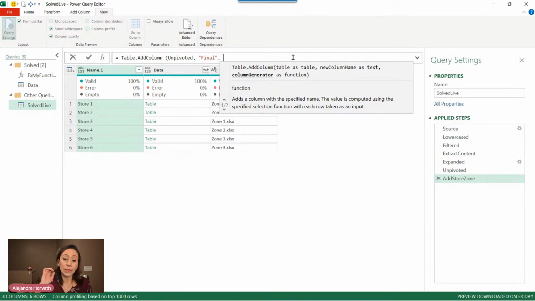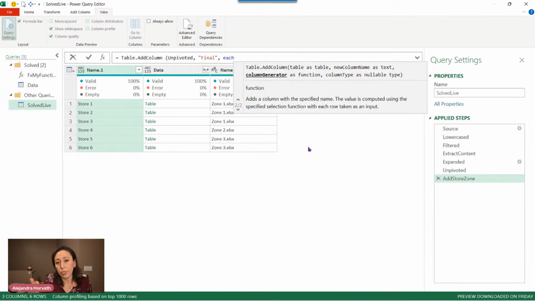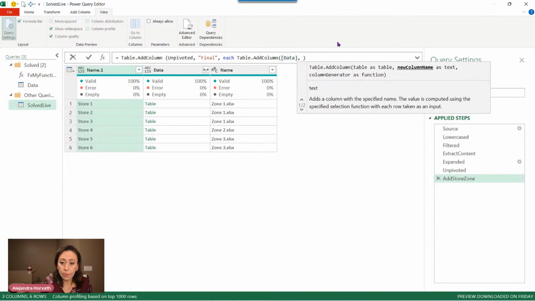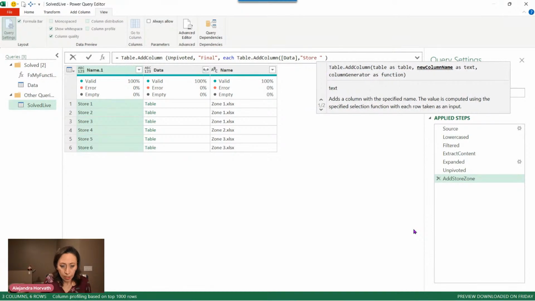Well, I want that this new column add the column to every single table on my column data. So I'm going to say each, please process the following: table add column, open parentheses, the table is coming from my column data, open square brackets, data, comma, and then what do I want to do there? The name of the new column inside of those tables, that column will be called store space zone.